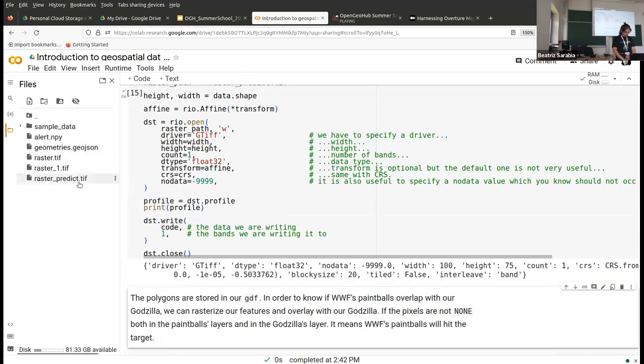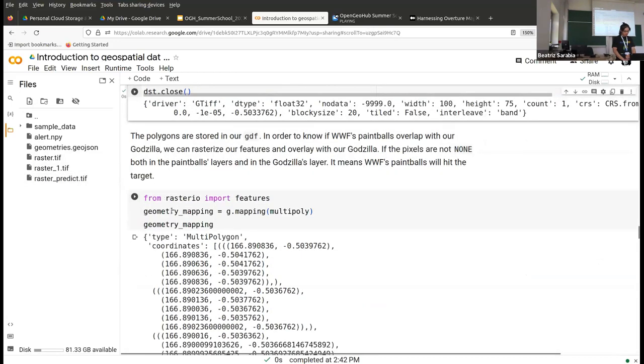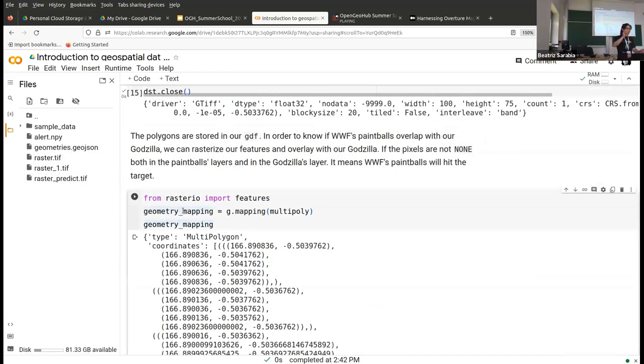Okay. So you can also open QGIS, but I'll skip that. Yeah, you can open up QGIS and you can see it will be somewhere like that. And now what are we going to do in this case?